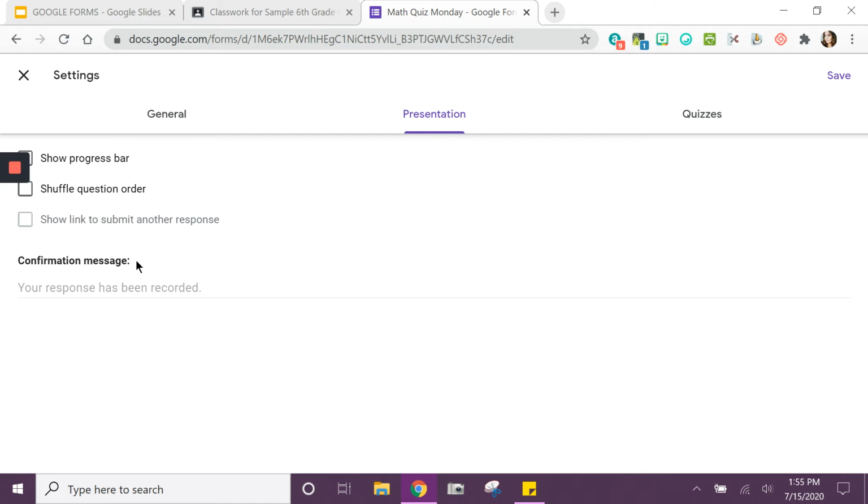Confirmation message. So when they click submit at the very end of their quiz, it will say to them, your response has been recorded. I think this is a very underutilized section of Google Forms quizzes. I like this to be something like, once you're done, do X, Y, and Z. Or if you have submitted your response, go to here. Or now that you're done, go to STMath.